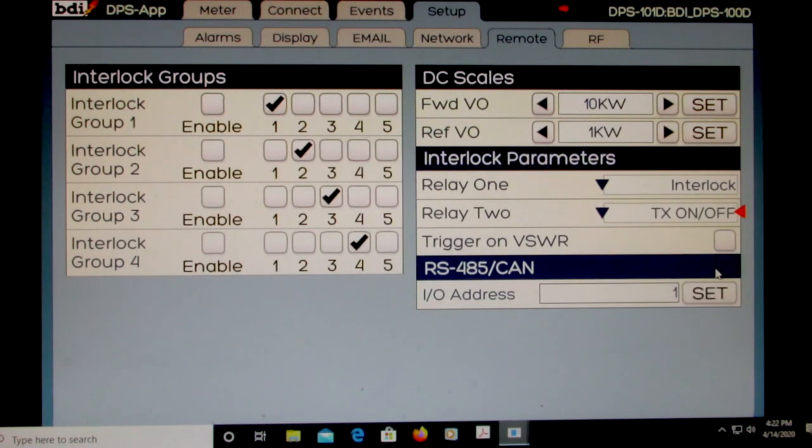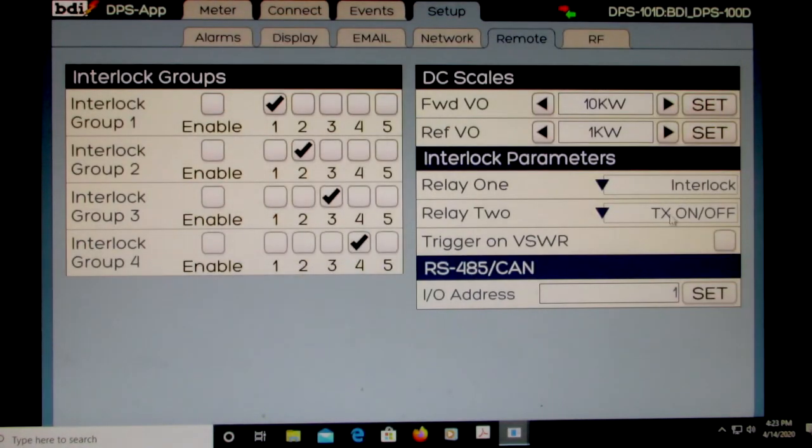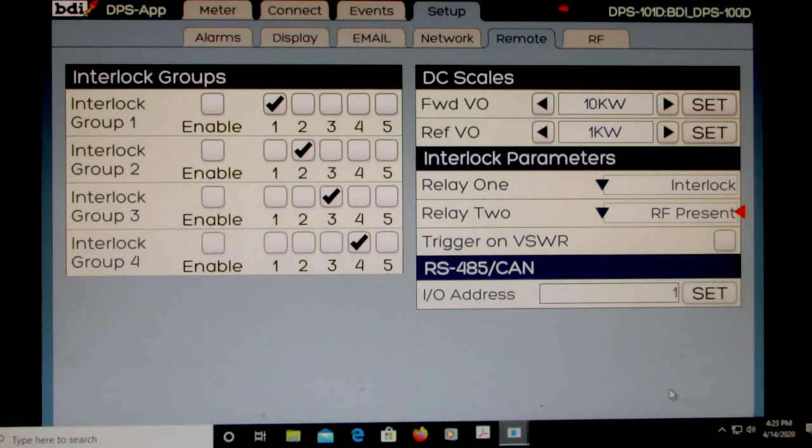Let's go ahead and select that, and you should see when we go there now that the transmitter on/off buttons are not grayed out anymore, so they can be used. That will control that second relay. We also have a 4th option here, RF presence, which basically holds this relay closed anytime a preset amount of RF power is applied to the power meter, which you set up on the RF page, which we're going to do very shortly.